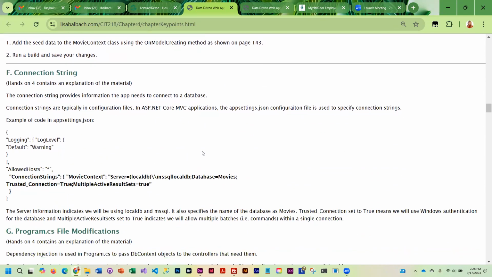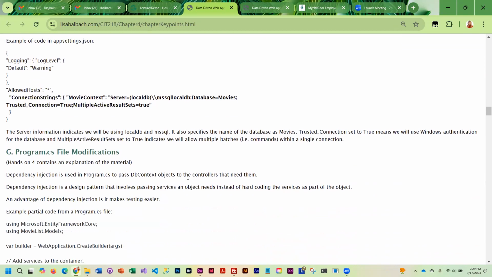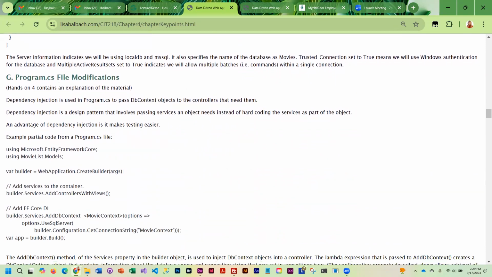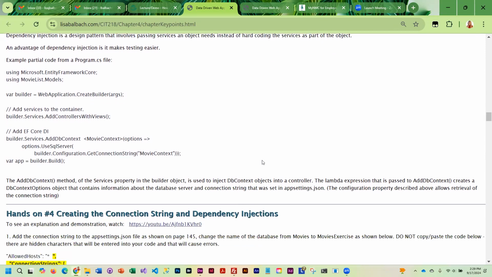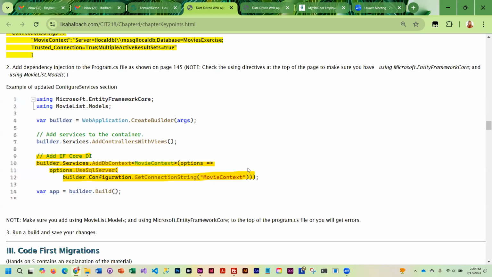You will learn how to create a connection string, which is basically how you tell entity framework where to put the database and the tables once you have done migrations and you run that update database command. You will learn how to make changes to your program CS file, because there are some changes you will have to make when you are connecting to a database. And there will be hands-on activities for you to practice all of this.